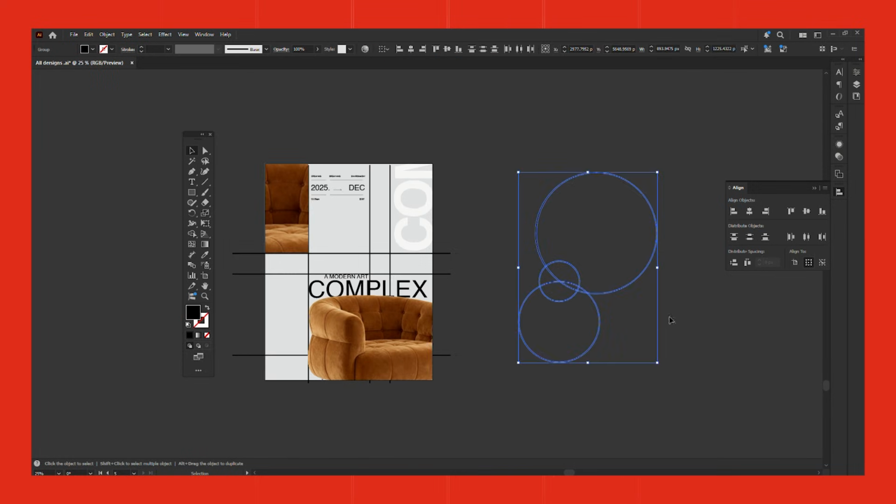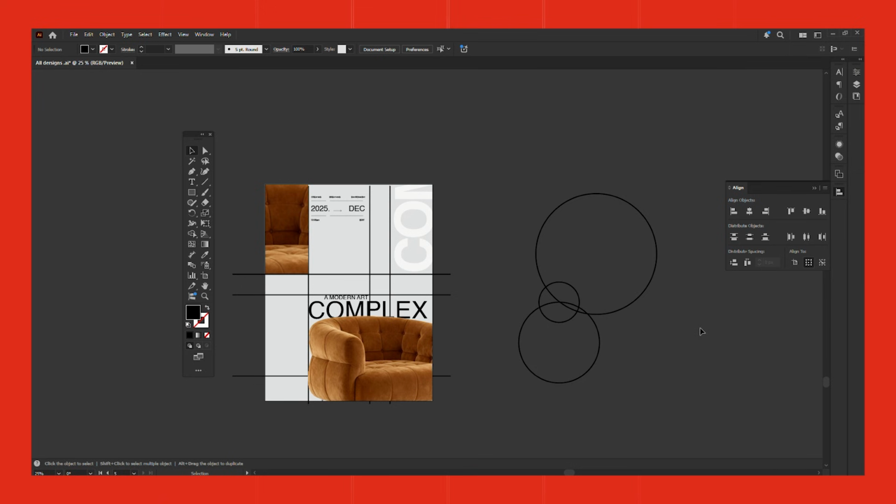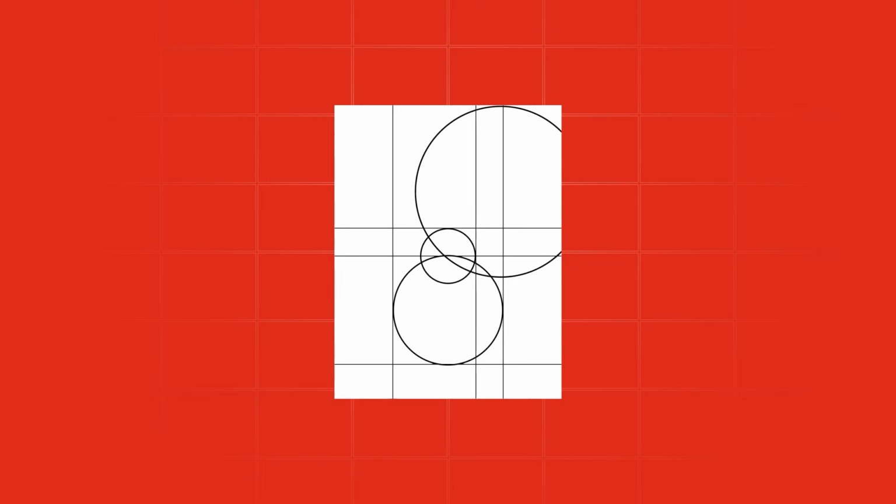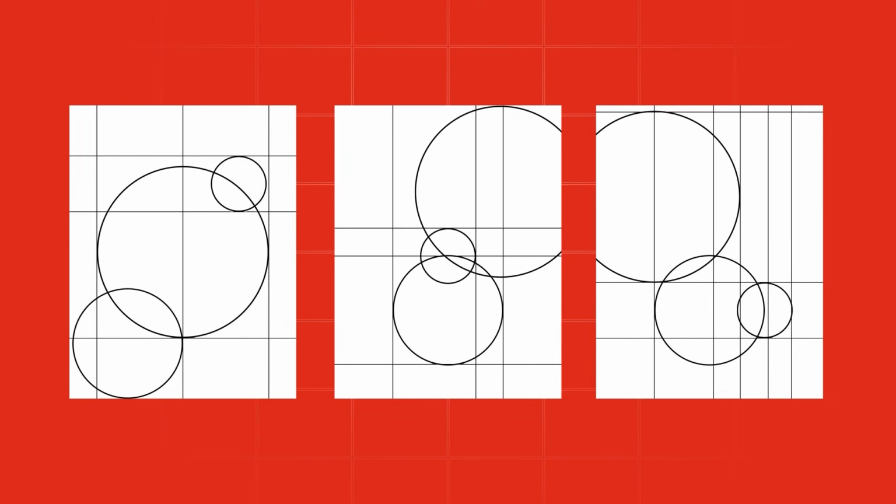One thing to keep in mind is when you're placing the circles, you can completely explore with it. You don't need to follow the same thing, so that you can unlock a new grid style of your own. You can always customize this grid. I've just shown you one version of it. You can create multiple versions by moving the circles and adding the grid lines.